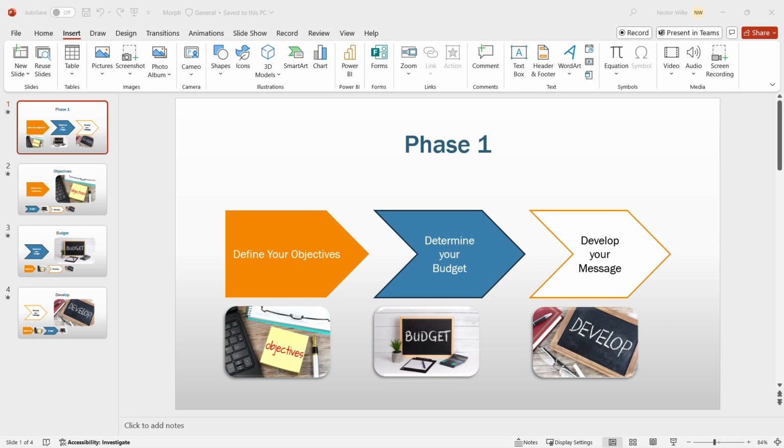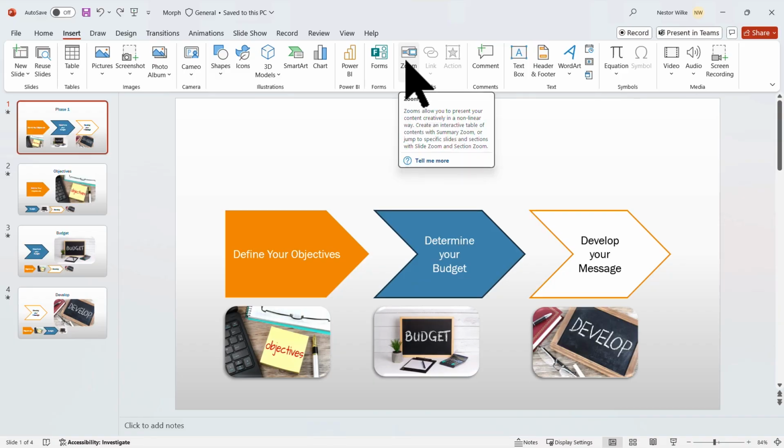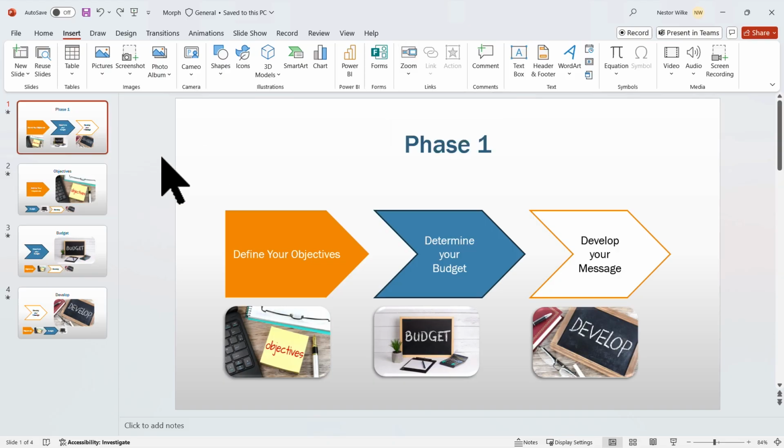Let's talk about the zoom tool. Now, if I click on the insert tab, I'll notice that we have a section here for zoom. Now, if I hover over it, it tells me pretty much what it does. So it allows me to present my content in a non-linear way. So I can create an interactive table of contents, or I can jump to specific slides and sections with the slide zoom. Well, let's see how that works.